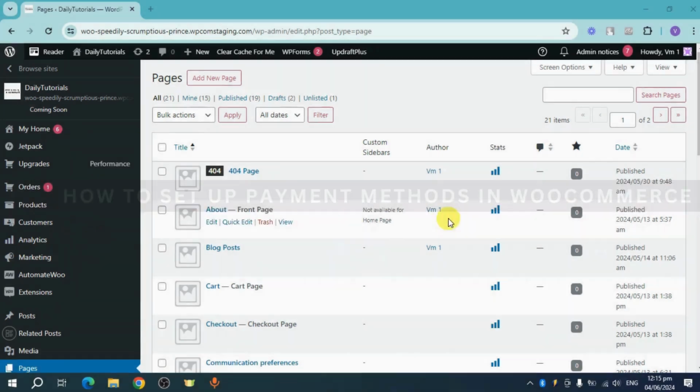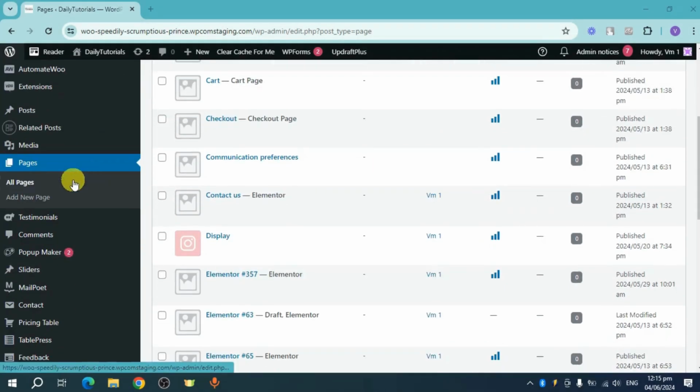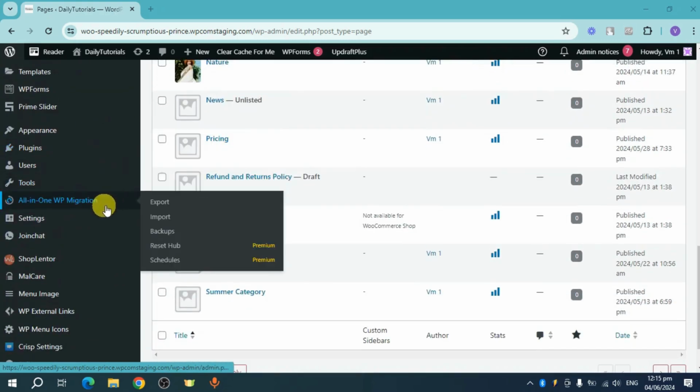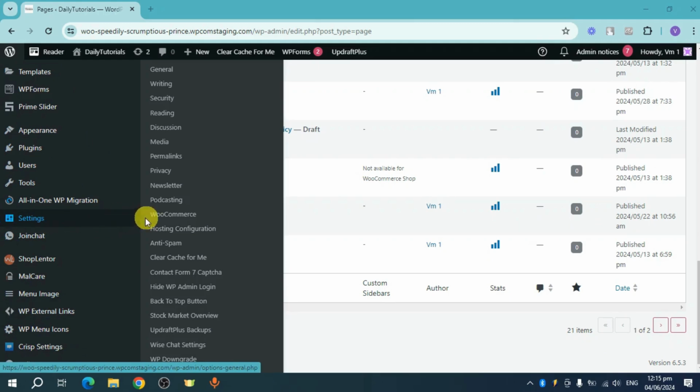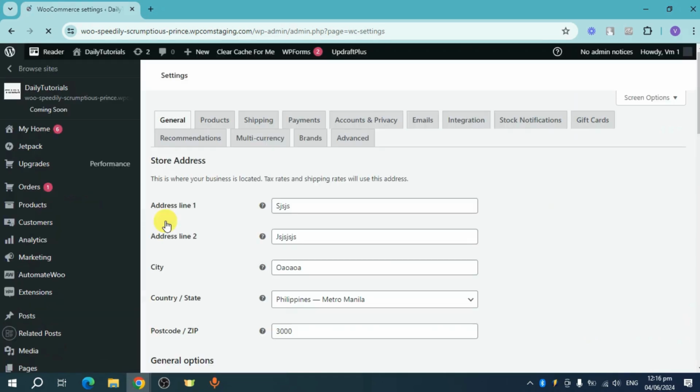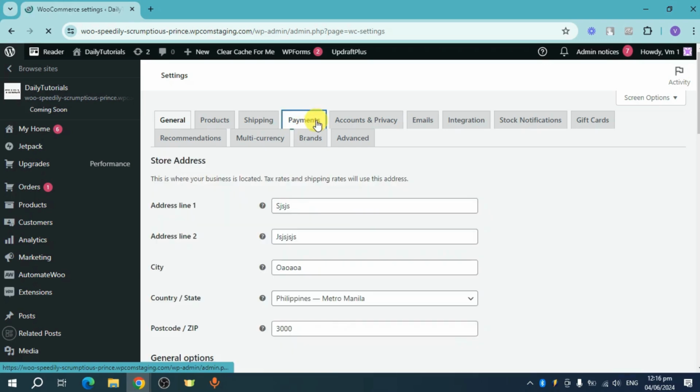Let's get started. So if you want to know how it's done, just scroll down right here on your dashboard on your left sidebar until you can see in here the option for settings. Under the settings, you can see the option for WooCommerce. So head over and click on that. And then once you have clicked on that WooCommerce, you should be able to see in here some settings for that. So since we're trying to set up our payment methods, we need to click on these payments right here.